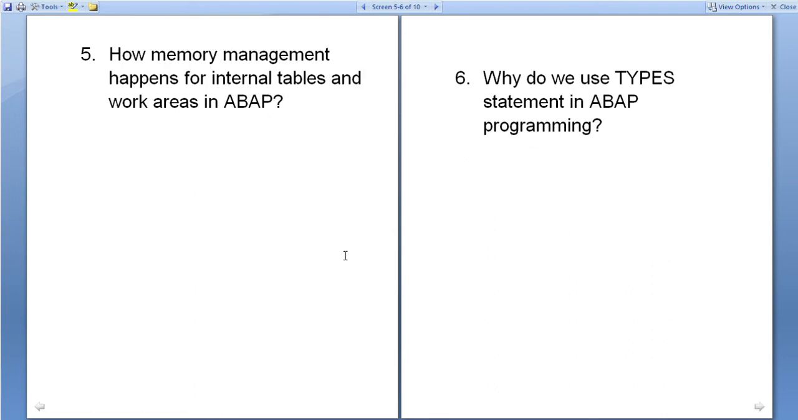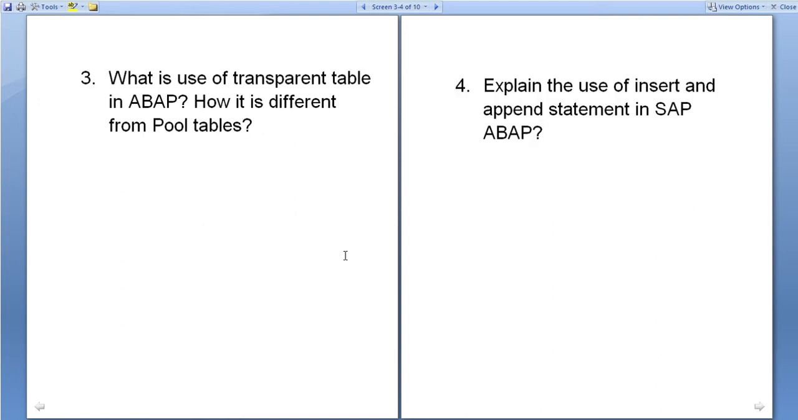Then we have the third question, which is what is the use of transparent table in ABAP and how is it different from pool table. So when we go to the T-code SE11 and we try to create a database table, then by default we get the option to create a transparent table. So transparent table basically has a one-to-one relationship with the database table, whereas pool table has a many-to-one relationship with the database table. So basically there is only mapping of one-to-one and many-to-one.